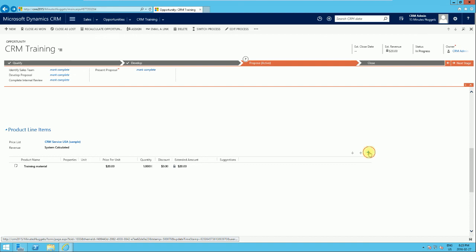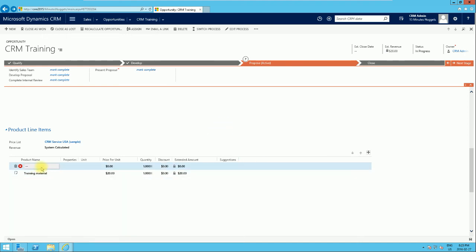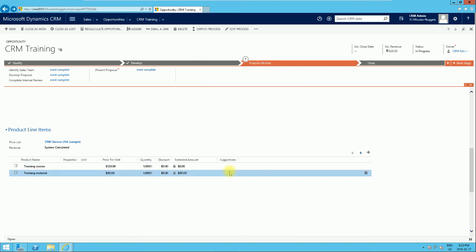So let's add one more here. Let's put something like a write-in product. To quickly explain the difference between this and this, an existing product is a product that has already been created before, while a write-in product is a product you can create on the fly. So let's say this is going to be the training course itself. Let's assume this is going to be for $120. And you can see that this has now been computed by adding this up.